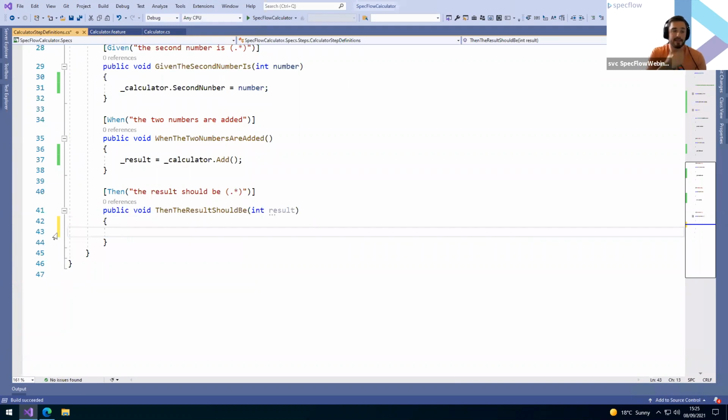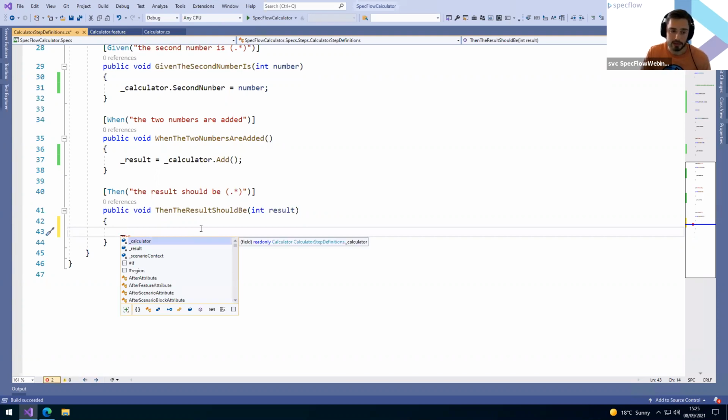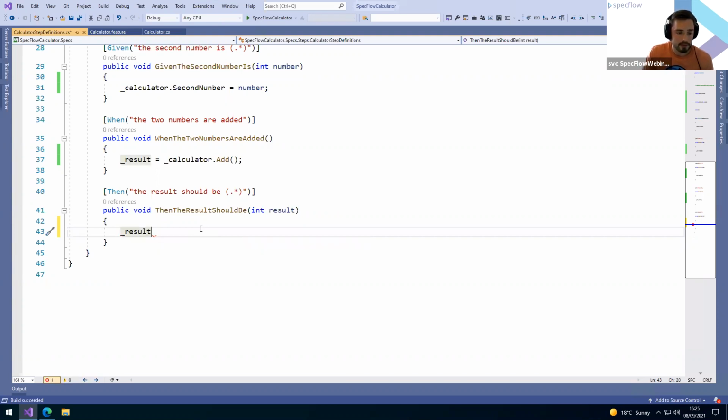So obviously being a then step, I say it's obvious. It's probably not obvious to people that are new. So then step is where we do our assertion. So you shouldn't really do anything else in here. That's for the other steps. So it's nice to see only assertions in here. Or ideally, that's how you should keep to it. So we'll get a reference to our result field, which we've assigned the result to.